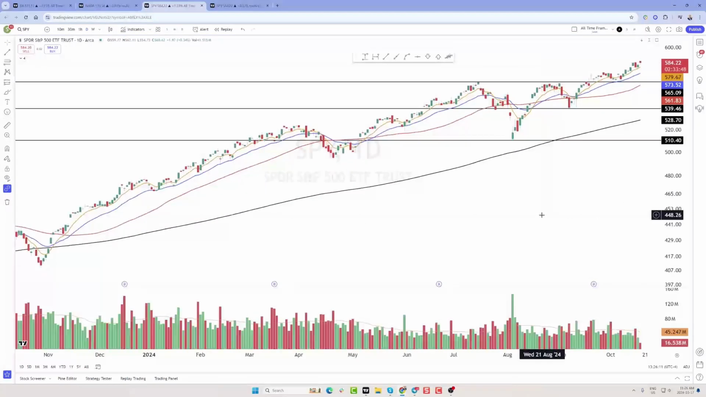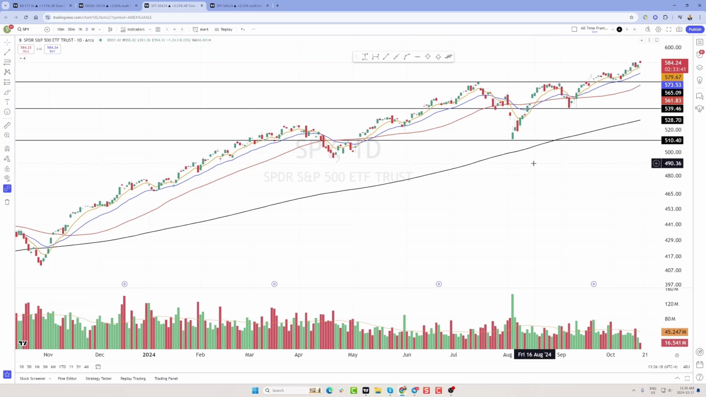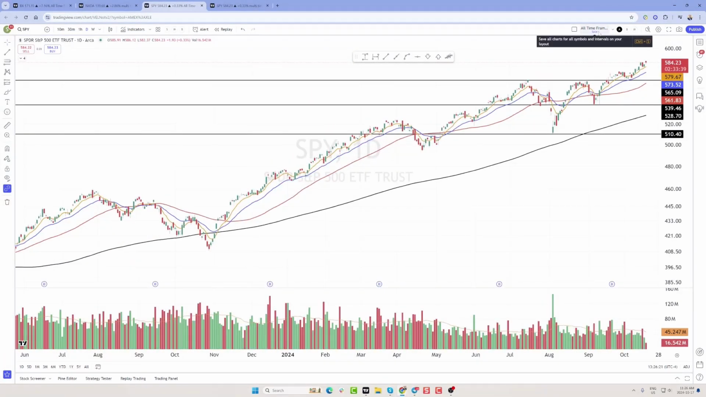Now, one thing that I really want to get across as we're on this layout section is that anytime you make a change, this is going to want to save it.